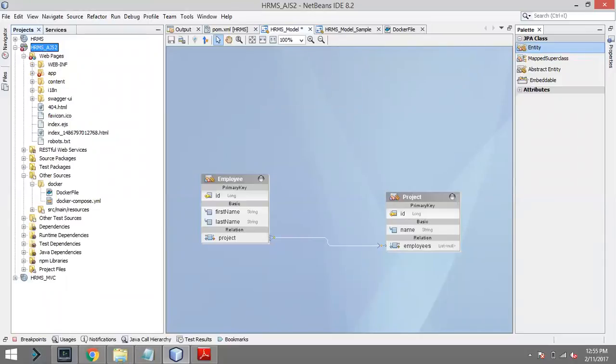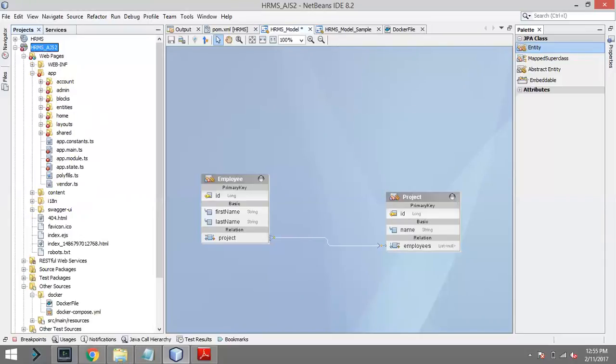And here is the complete generated source code for AngularJS 2. These are the TypeScript files. In AngularJS 1, you have seen the JS files. Now it is TypeScript files.